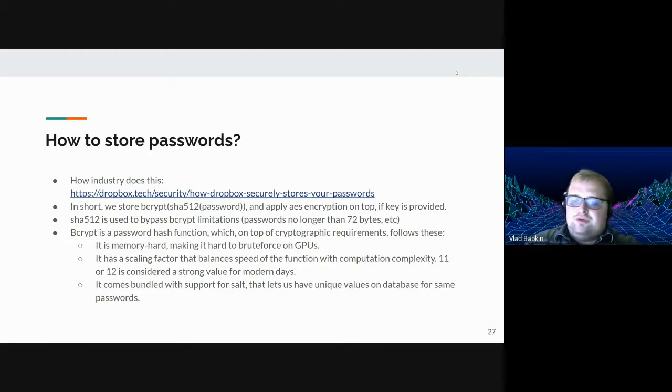And you can dynamically increase complexity as well to counter Moore's law, where your computer computes twice as fast every, I think, 18 months now. And bcrypt also bundles support for the salt, so you don't have to implement this manually. And encrypting them is something you can do against database leaks. So even if somebody leaks your encrypted hashes, they still cannot brute force them until they get your key. And after you get your key, you have all of these considerations. So this is how the industry top dogs do passwords. So, questions?